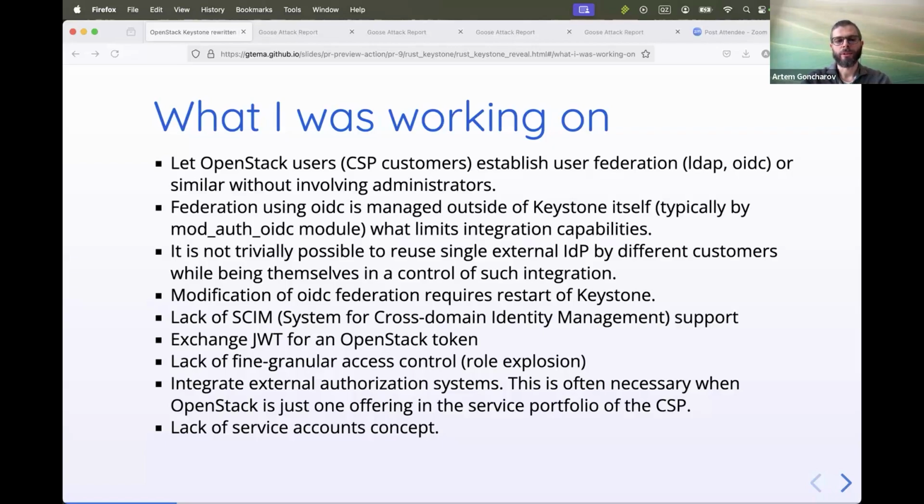And SCIM stands for System for Cross-domain Identity Management. This is for those of you who do not know. This goes hand in hand with OIDC itself, where OIDC as a protocol is taking care of authentication, and SCIM is taking care of user data synchronization, so that before the user even tries to log in, his data is already synchronized and available on the target platform.